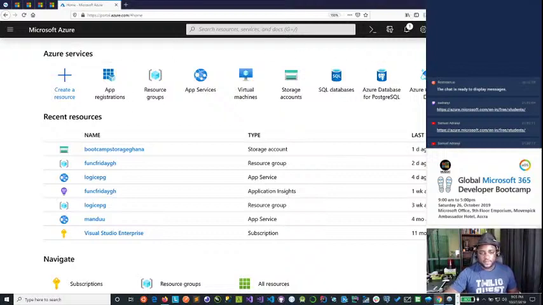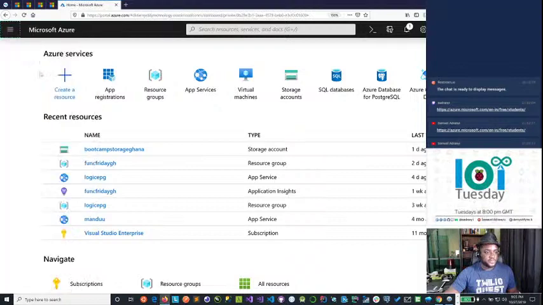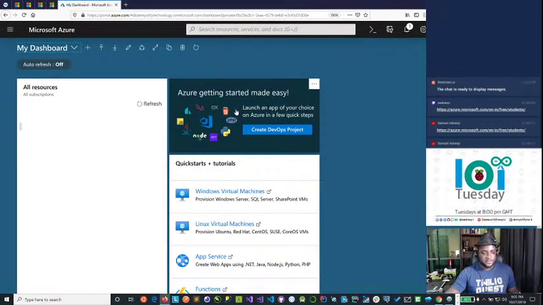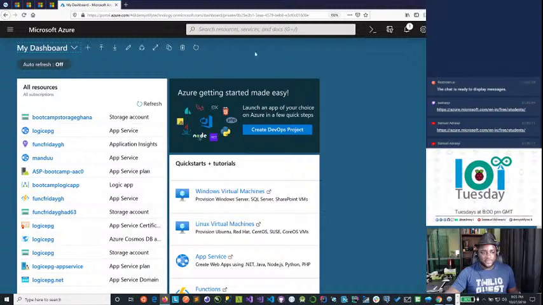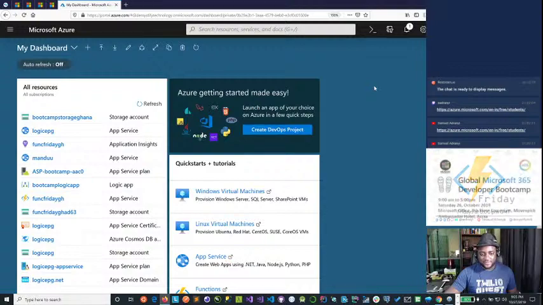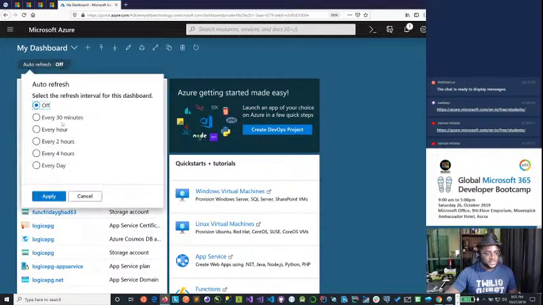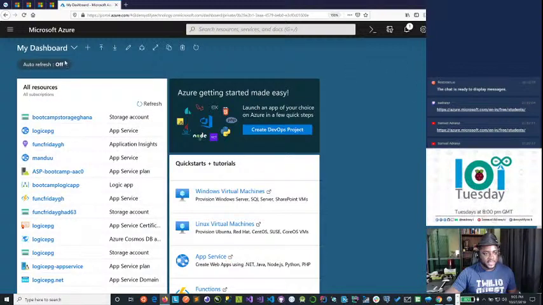So ideally your home page or your dashboard would look different. You'll see something like this when you log on. Now there's a cool thing I like about the Azure portal, the dashboard. If I double click here, check what happens. Let me actually double click here again. Let me go to, where is that? Oh, auto refresh. Let's set it so that I can get some info.